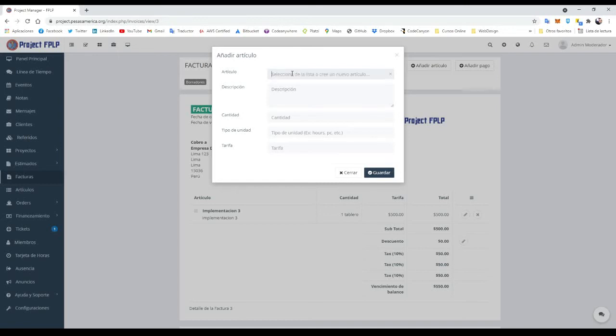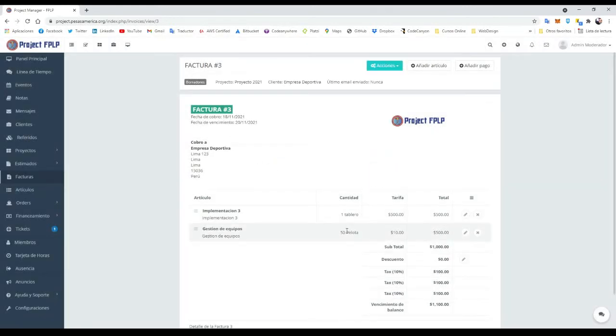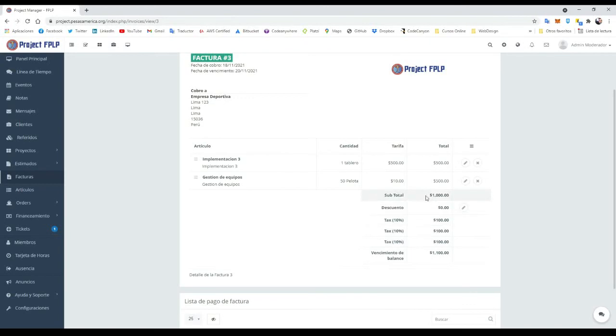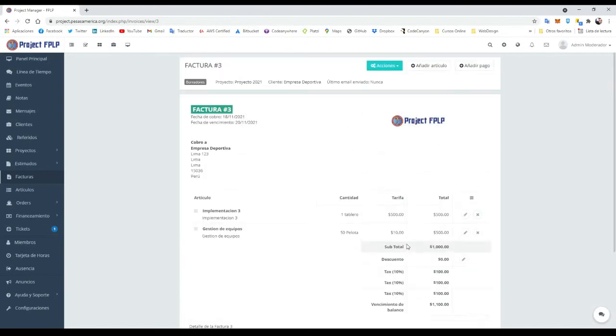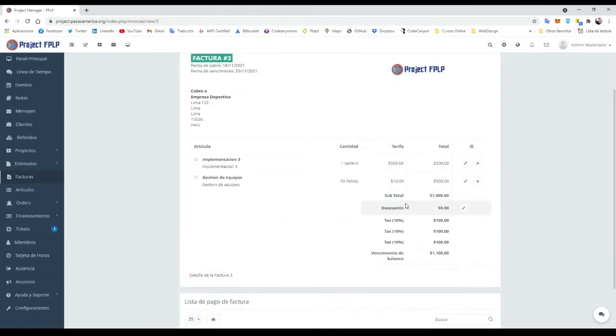So, management of teams. We copy and paste that same into the description. Again, the quantity, the type of unit. So for this example, we're doing balls, and the cost of each. So in here, we're saying it is 50 balls at $10 gives us our total cost. And then again, taxes are calculated dependent on the tax bracket for each country.